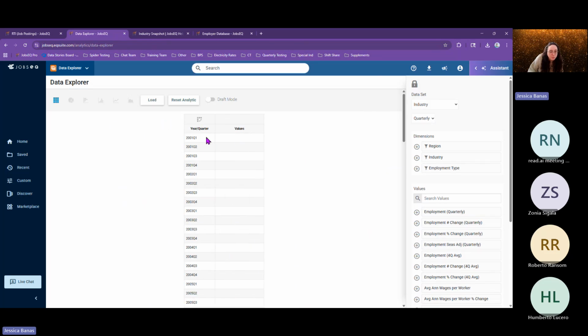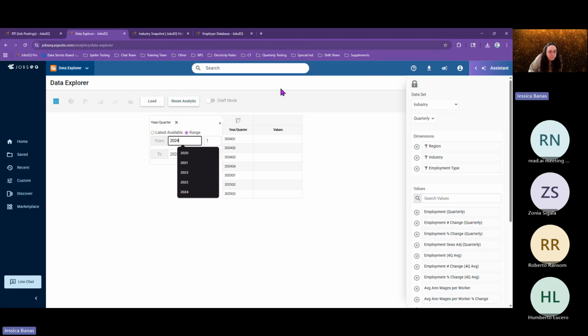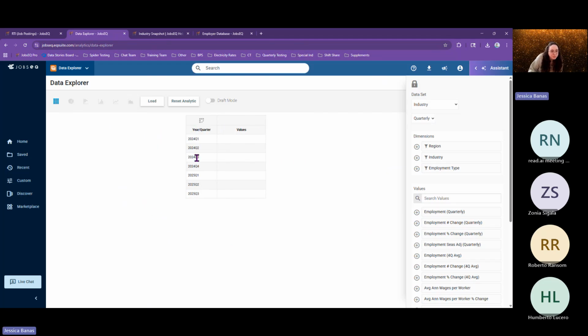Apologies for that. But yes, we can add our years and quarters to the table by clicking that plus sign, and then we can decide to shorten that range or look at the full range. So our full range goes back to 2001 quarter one as the furthest back our historical data goes, and our most current is 2025 quarter three. I'm going to shorten this just for our purposes of looking at this, but we can always expand it later as well. Okay, so we have our years and quarters on there.